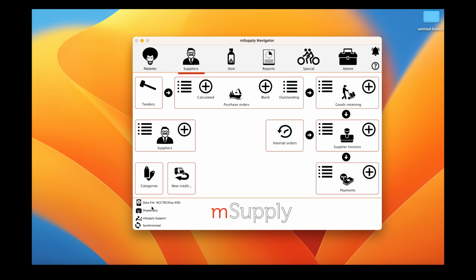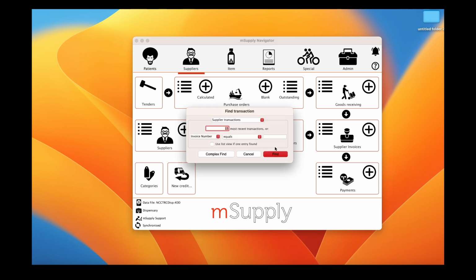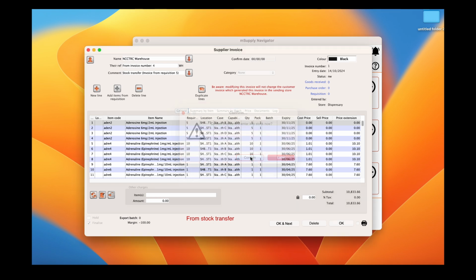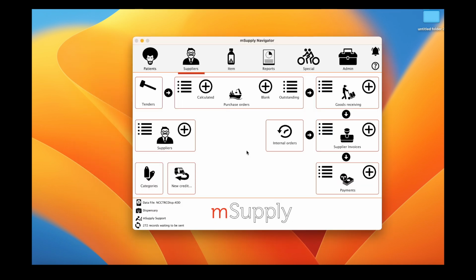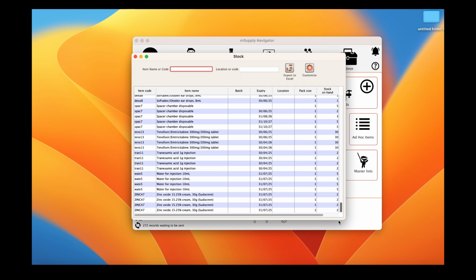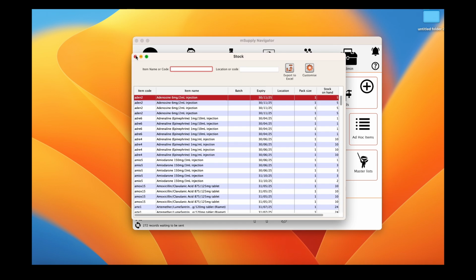In our dispensary, what we want to do is view the order that was created. So we can check our supplier invoices, and this was the order that was created and sent to us. So what we can do here is we can receive the stock, so we uncheck hold and then can finalize this. This will bring all our stock into the dispensary, so we can see over here everything's been brought through to the dispensary.